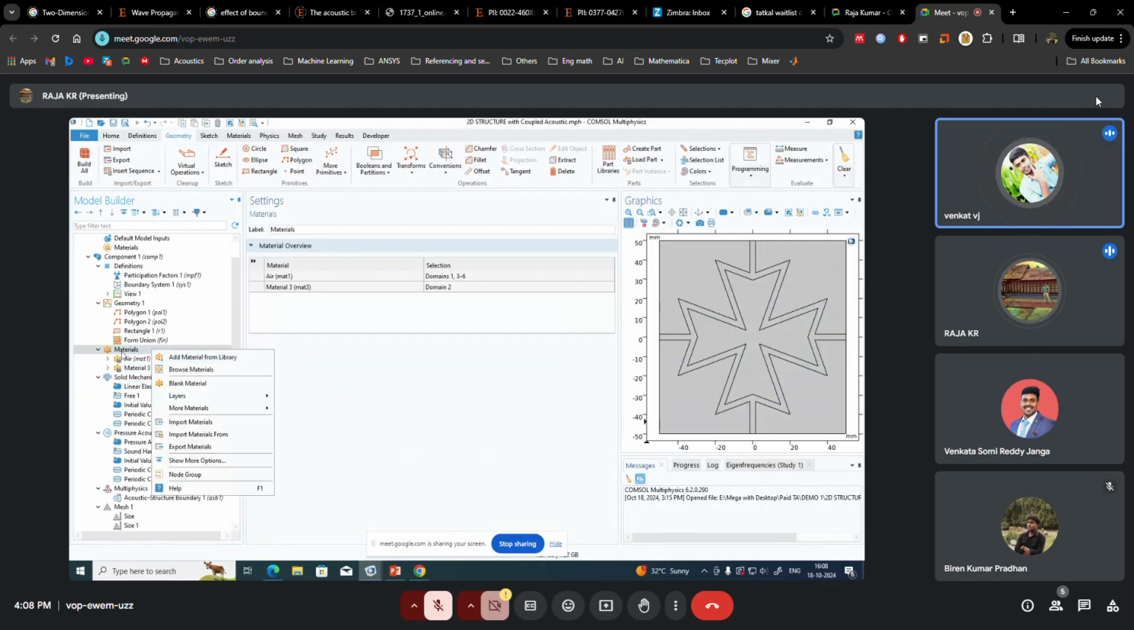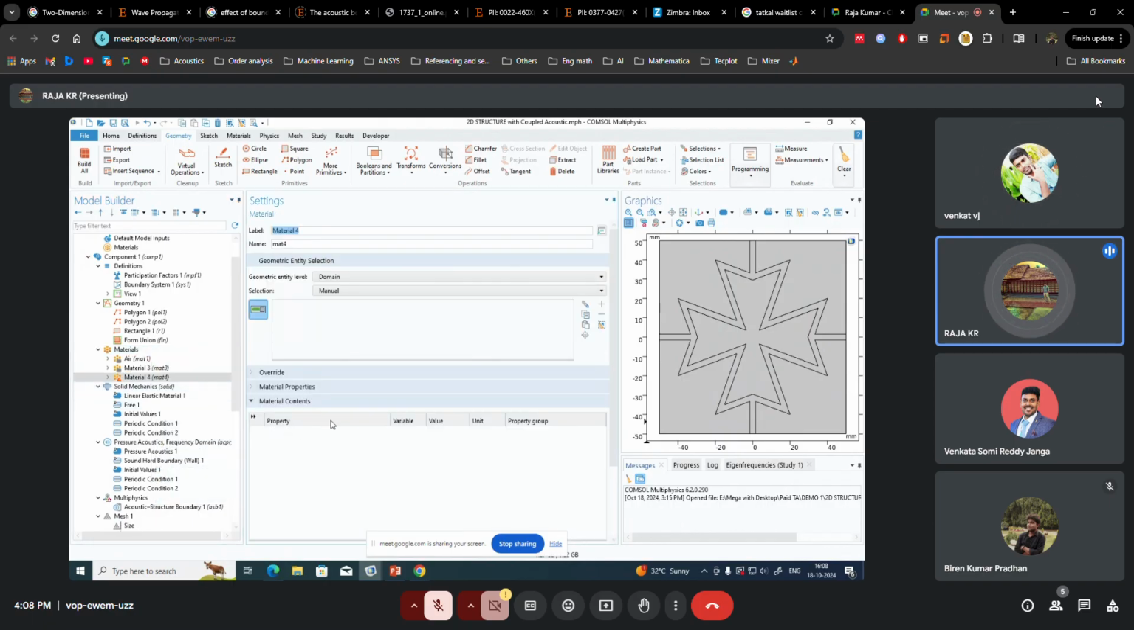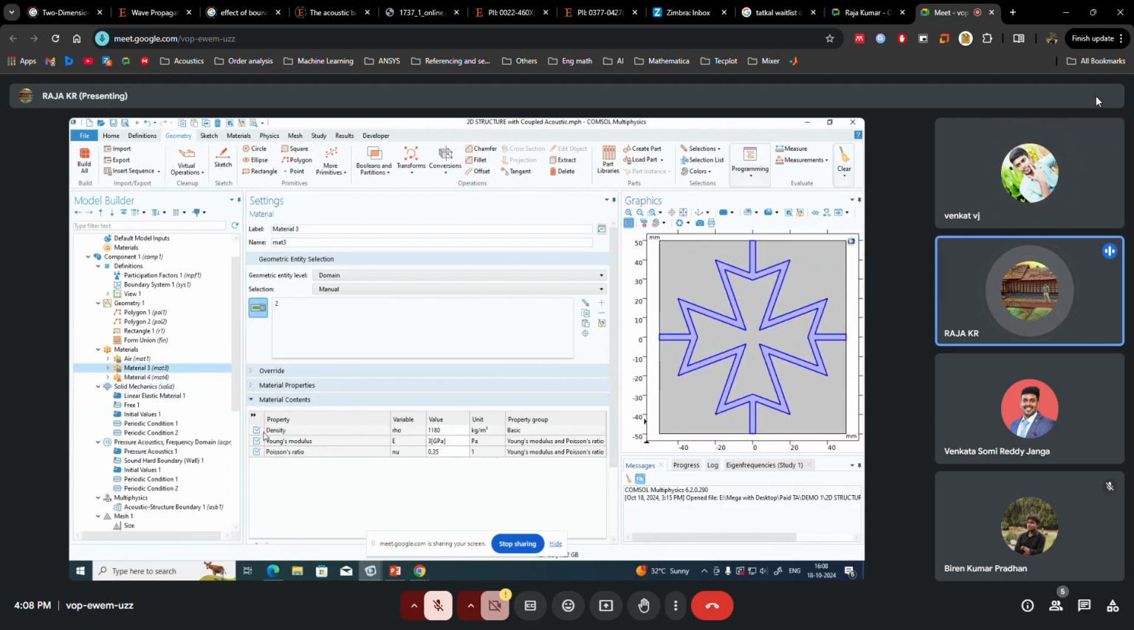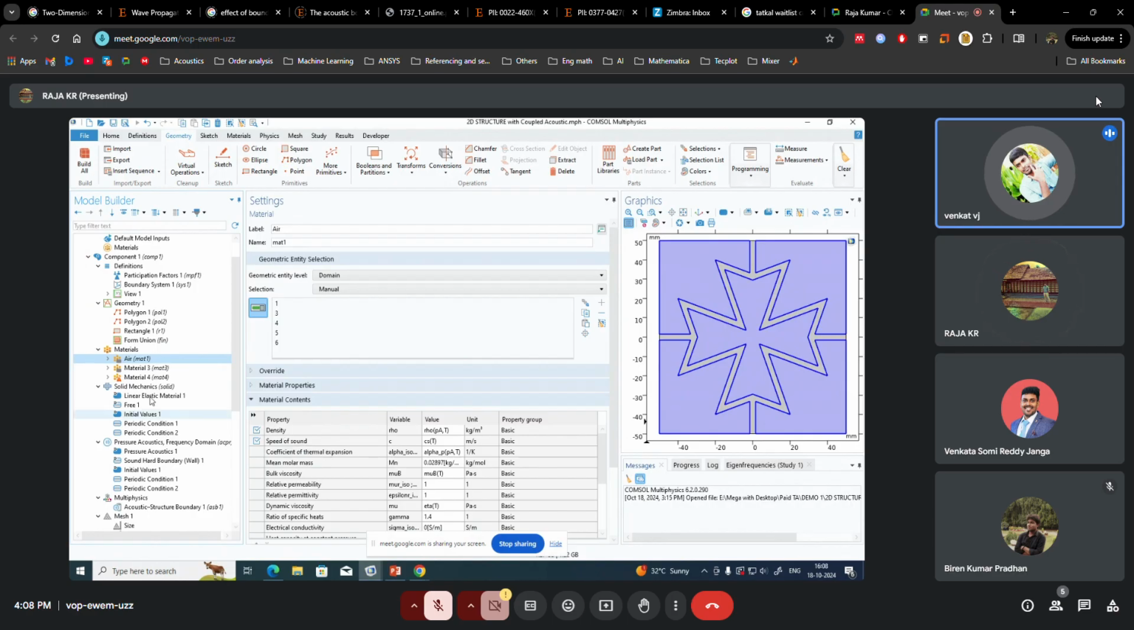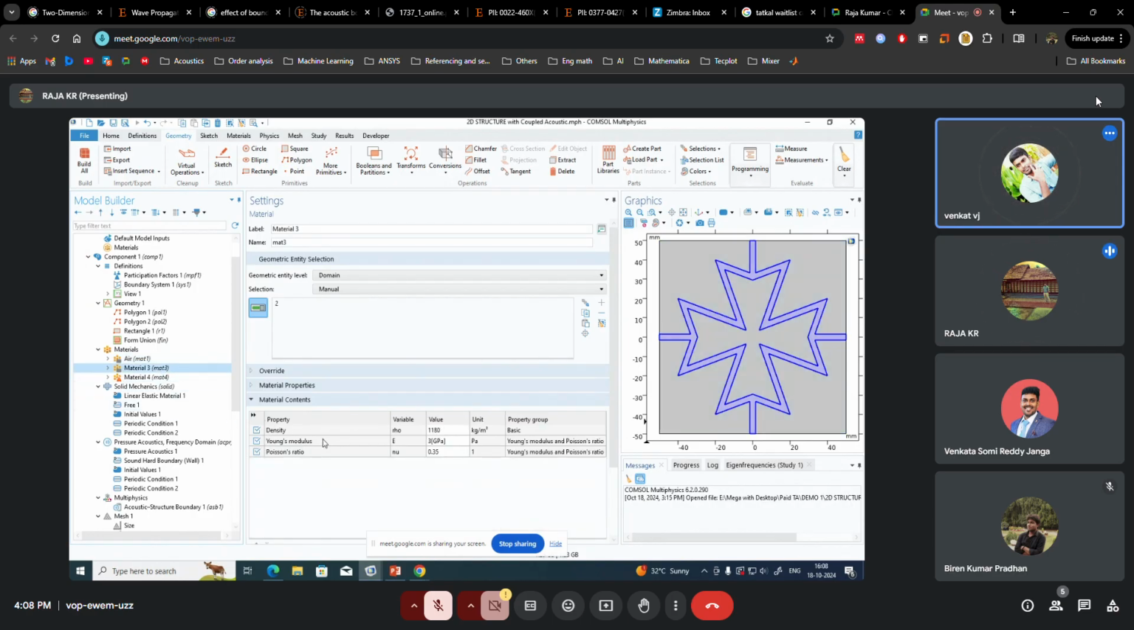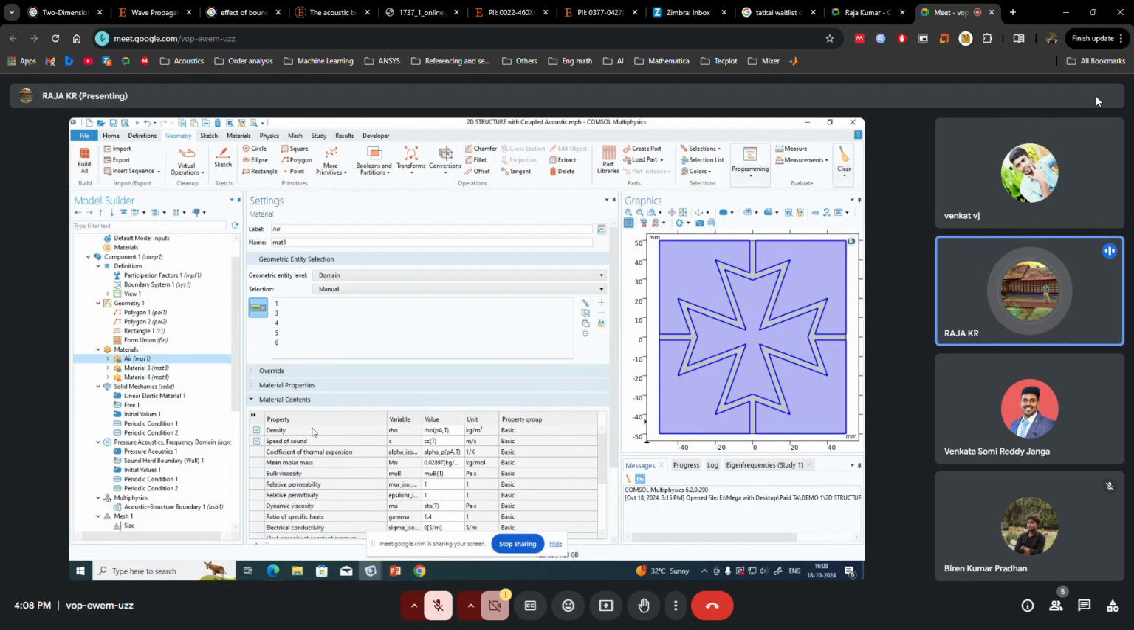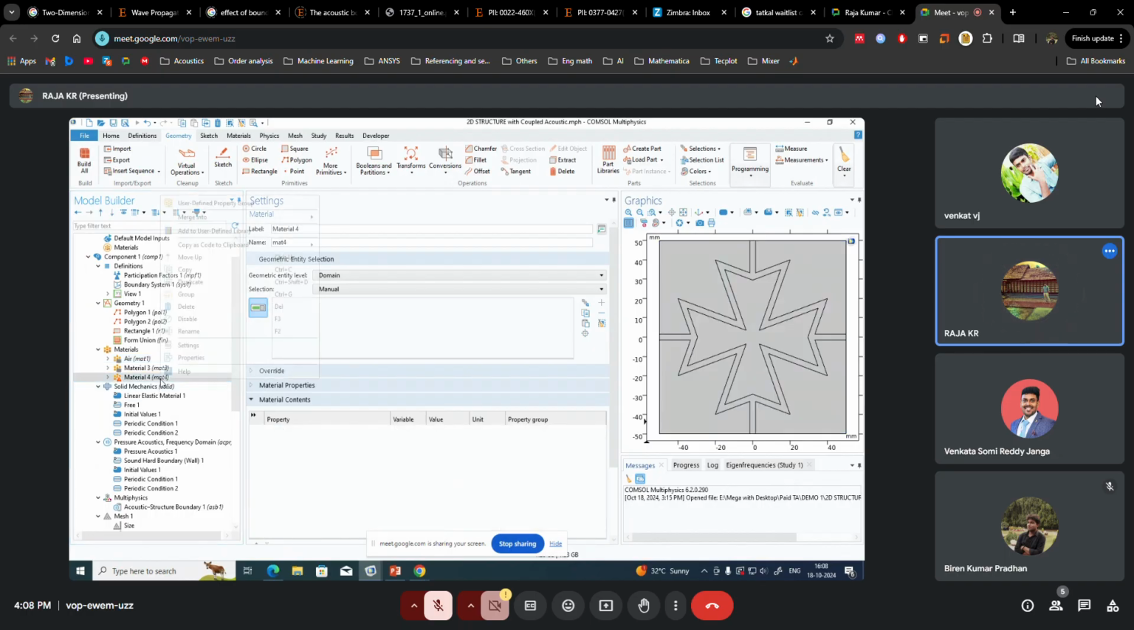Once the model is built, you can come here, right click, and you will get a blank material. Here you can add different materials with the properties you need. Based on your physics, some properties will automatically come up. You can see these are ticked, which means these properties are being used by your physics. For solid mechanics, these are the properties being used. Similarly for air, only density and speed of sound are being used.